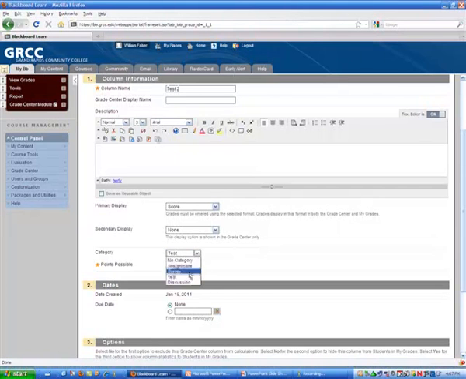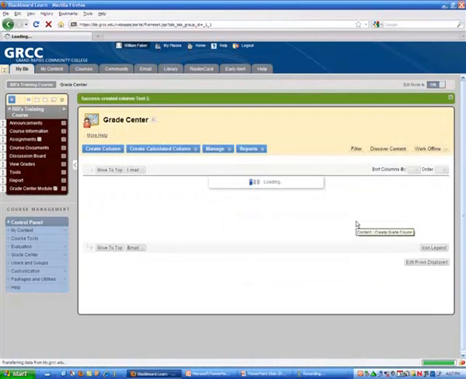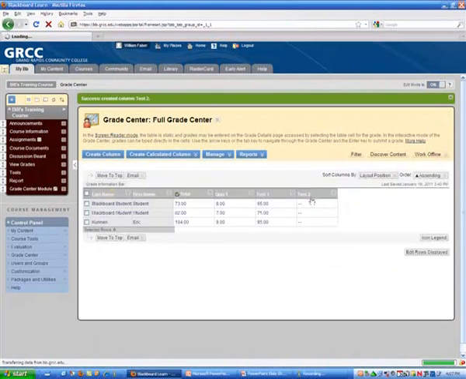Now if you'll notice, there's only a certain number of categories. I'm going to show you in a minute how to create new ones. After I'm done, I hit Submit. So now this column that I just created has a category of test, and if you'll notice, when I pass over it, I get a little bit of information about it.